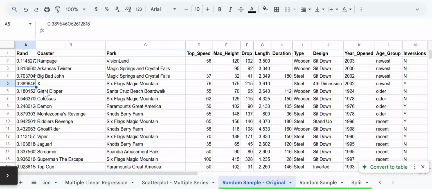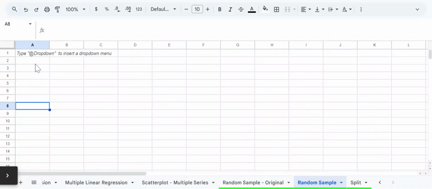Now, if you look, all of these numbers are actually decimals, not the rand function. So when I make a change, the numbers don't change anymore. Now I'm going to go to a new tab and do a query. Equals query. What I want this to do is take the coasters, sort them by random number, and then select a certain number.